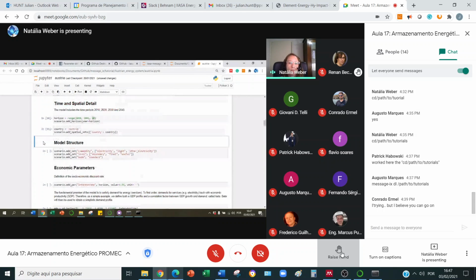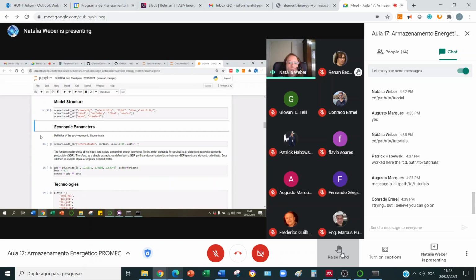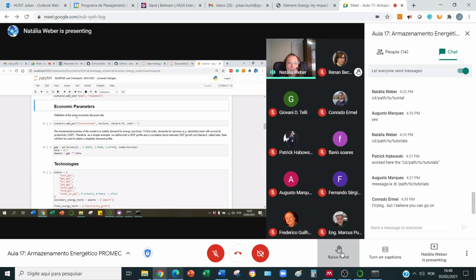Then the model structure. We are going to add the commodity, which we're including here: electricity, light, and other electricity. And then you're going to set the level, which are the levels of these commodities, which are secondary and final use. And we're going to put the mode, which is standard. And then we are going to add the economic parameters, the definition of the socioeconomic discount rate. So we're going to add the interest rate, the horizon, and the value is going to be 0.005.